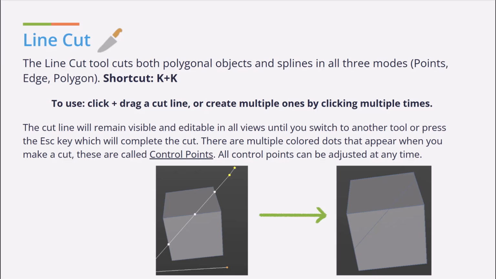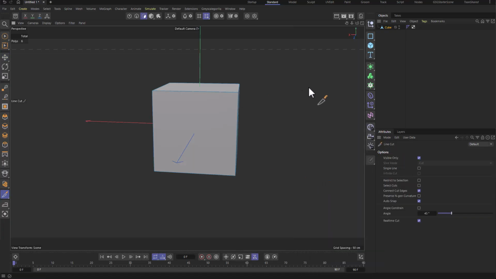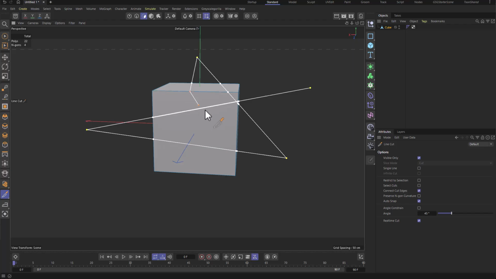The first one is the line cut, shortcut KK. The line cut cuts both polygonal objects and splines in all 3 modes. To use it, click and drag a cut line and create multiple ones by clicking multiple times. The cut line will remain visible and editable until you switch to another tool or press Escape on your keyboard.